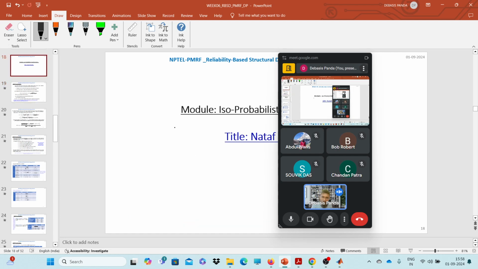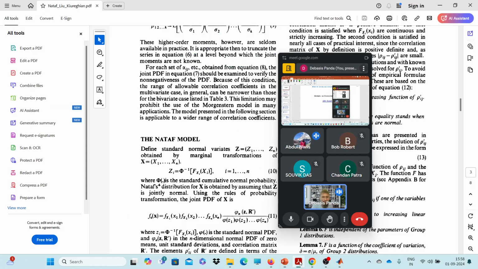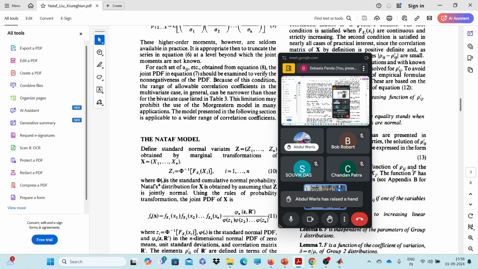Again, this Nataf model is also prescribed in the, yeah, Abul. Yeah, I'm really sorry, I just lost my focus. You told something about civil engineering, like we do not have the privilege of having a lot of data. Yeah, can you repeat that?